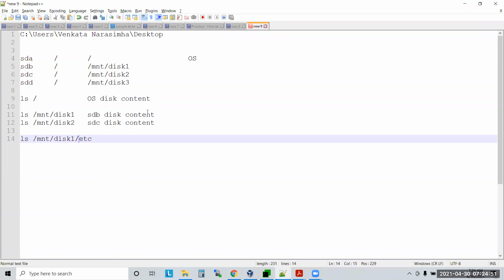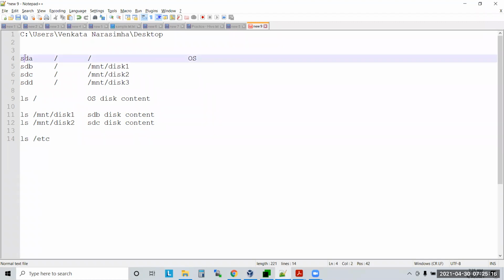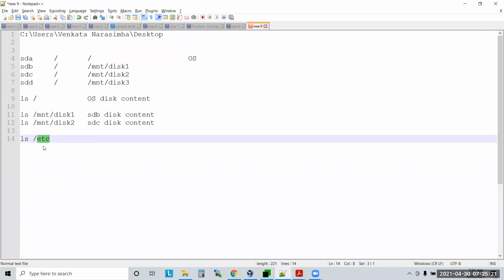If I say /mnt/disk2, which disk are we referring to? SDC. Disk 3, SDD. But if I don't say anything here, then what am I referring to? SDA. Understand? So ls /etc, what does it mean? It's SDA. You want to see inside SDA, there is a directory etc, and you want to see the content of that etc. You understood now? Yes.